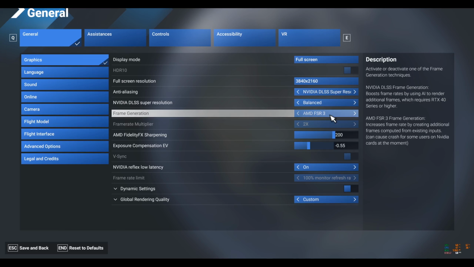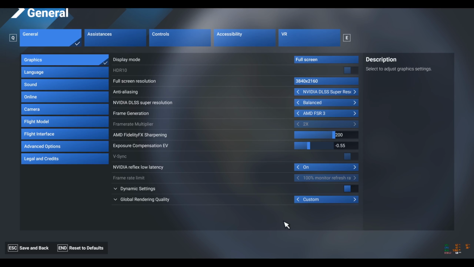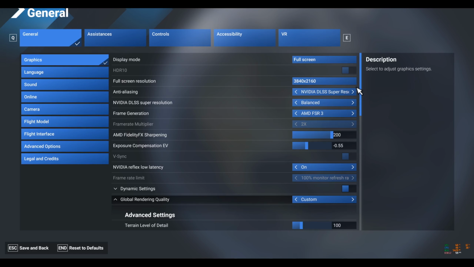So I want to see what's better, what the difference is, because I've always done DLSS frame gen. That just makes sense to me because I'm using DLSS. I figured, they're homeboys. Let's keep them together. But for this demonstration, I have switched to AMD FSR 3, and I've since rebooted the sim since then. So we'll go through my settings here, and I'll let you take a look at everything.